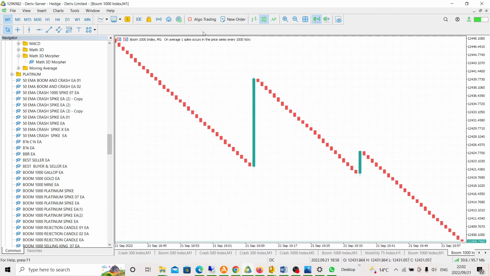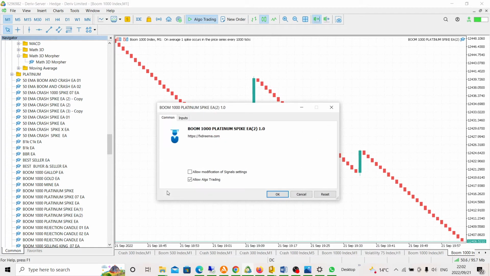Before you do anything, you have to make sure that algo trading on this part is clicked. Here you can see it's off because it's red. When you allow it, it will turn green. Then you go to the copy of the EA here, and you're simply going to drag it and drop it onto your chart. Then here on Common, you make sure that you click these two boxes: allow algo trading, allow modification of signal settings. Then you come here on Inputs.